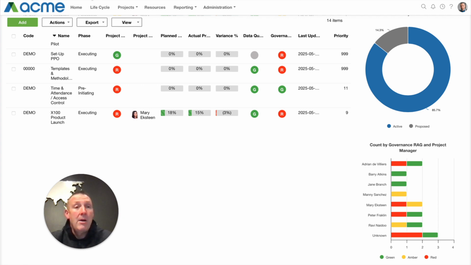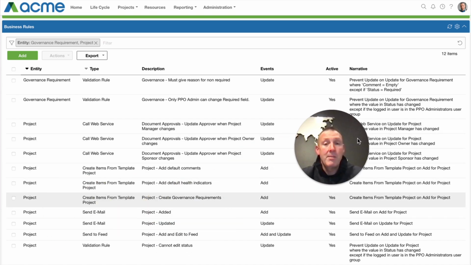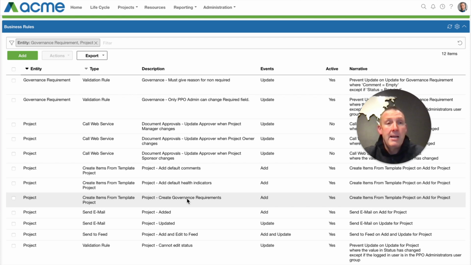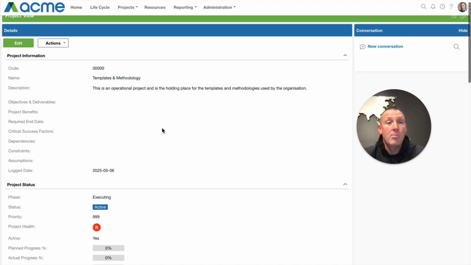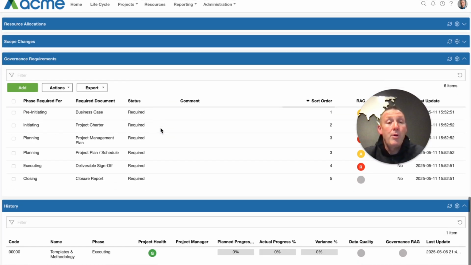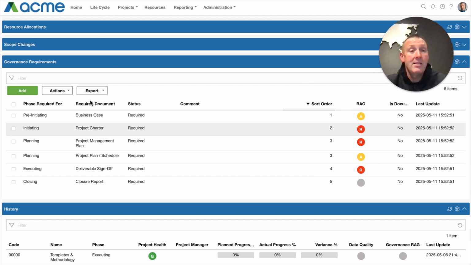How this works is there's some business rules in PPO, and one of them is the create from template for governance requirements. And what that does is in the template project, template methodology project, or multiple template methodology projects if you want to apply different ones, it will preload the governance requirements that you've defined for your organization. In this case, this organization requires a business case in pre-initiating, a project charter in initiating, a project plan and project management plan in planning, a deliverable sign-off in executing, and closure.